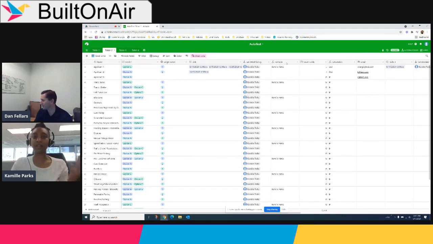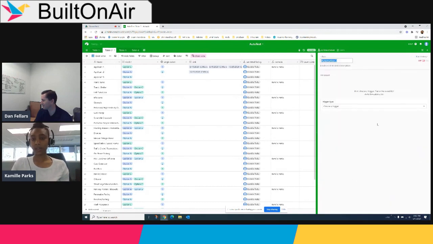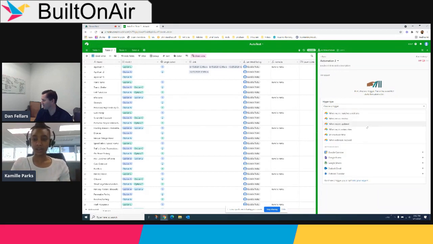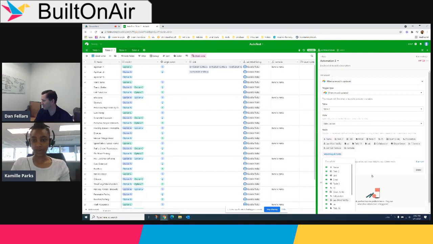Another thing that was useful, which we kind of touched upon when we were going over the BuiltOnAir Slack community, there was a question about, is it possible to send an update, an email or something to the person who last modified a record? And the answer is yes. So if I do a simple automation when a record is updated and pick table 2, I'm just going to say watch all the fields and run my test, make sure I have some data to play with and hit done.